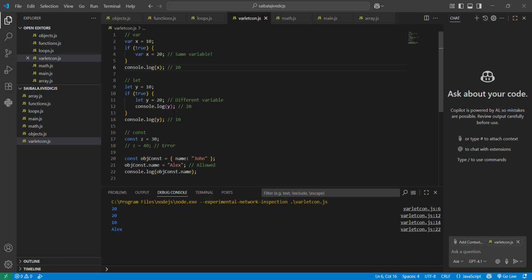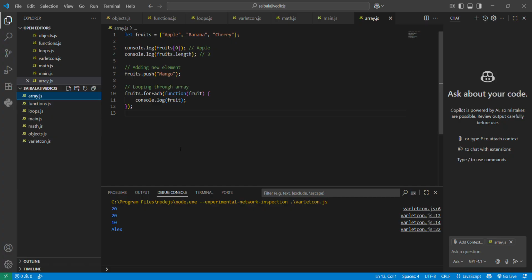Now let us talk about arrays. Arrays in JavaScript also work the same as in C. Arrays store multiple values in a single variable. But in JavaScript, an array can hold mixed data types. Index always starts from 0.